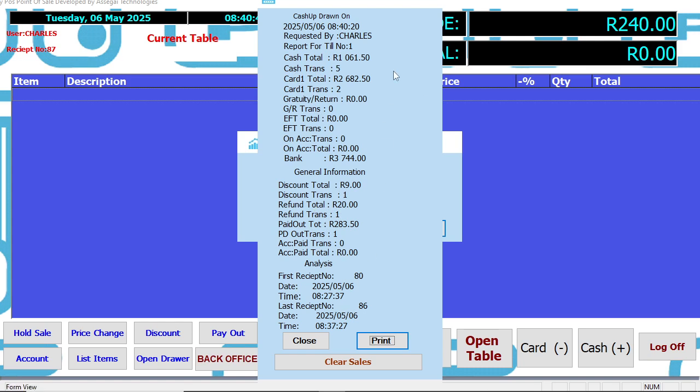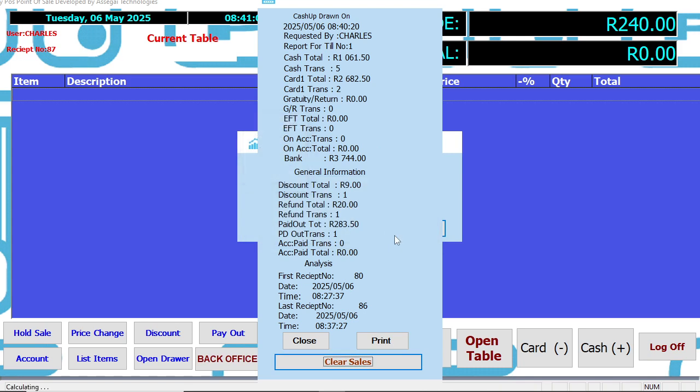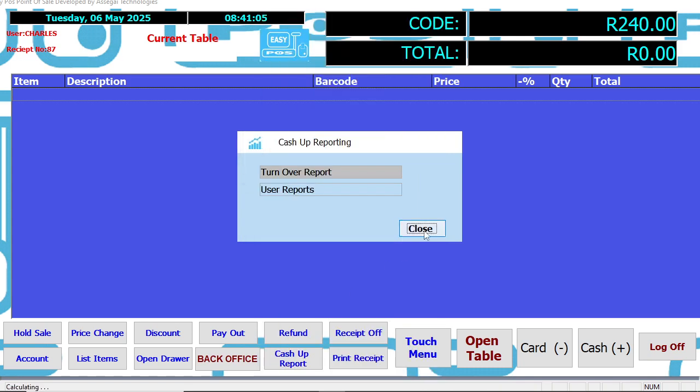So what you would normally do on a daily basis is you would print this and then clear the cells. If you don't clear the cells on the point of sale, these cells don't go to the back office. So this is fairly important. Let's clear the cells. And let's go and look at the reporting in the back office.